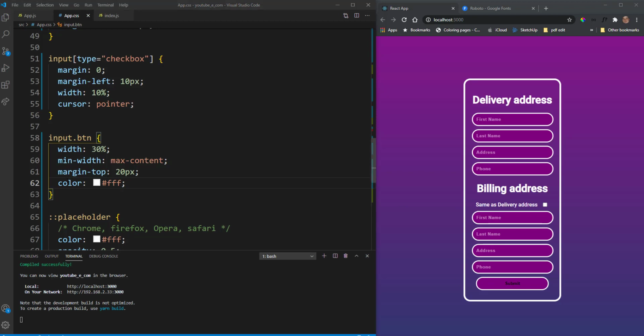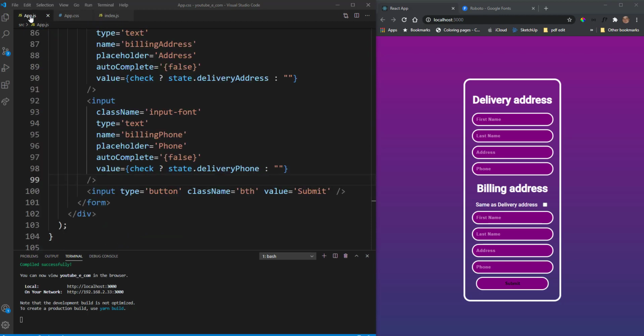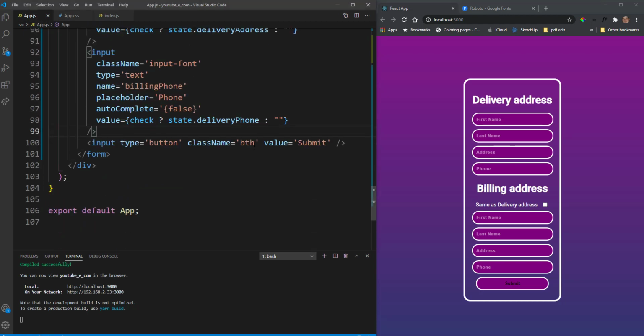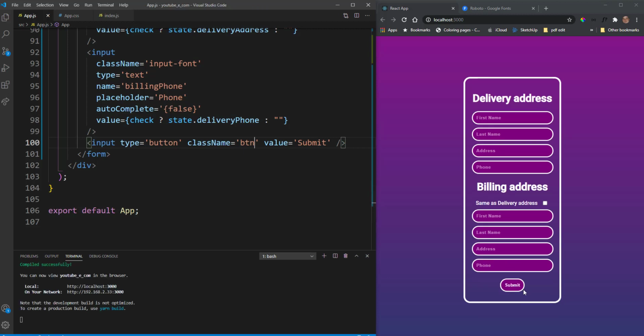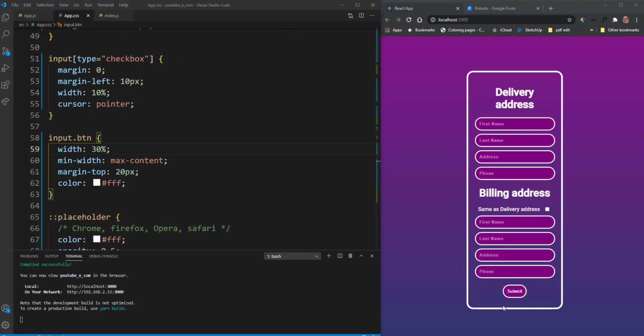Okay, the text hasn't changed color. Input.btn. Go back to our app and see. Oh, I've given it the wrong class name. btn. Save that now. Now, go back to our app's CSS. Okay, that button is a bit small, so I'm just going to set the width to 50%. Now, okay, so I think we have everything.